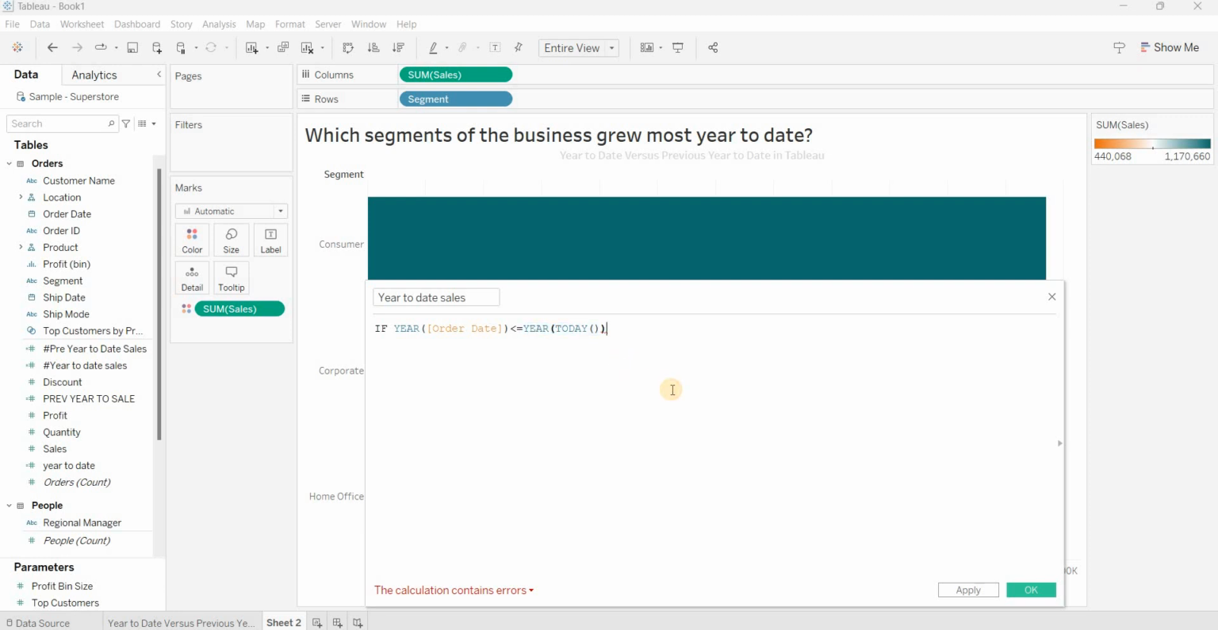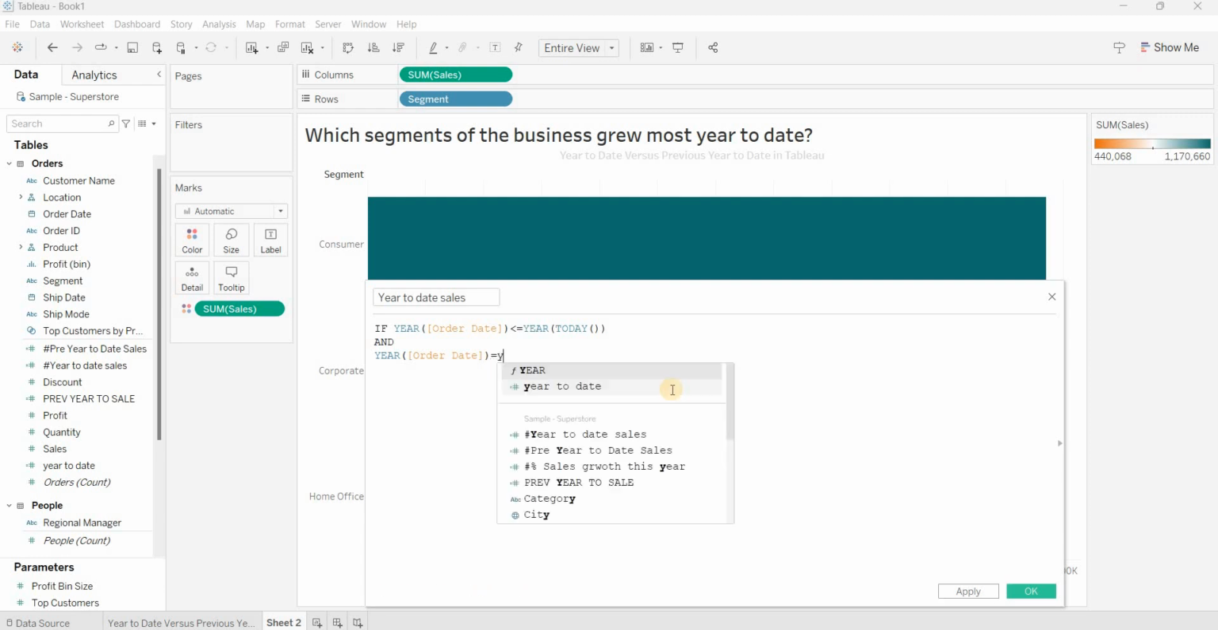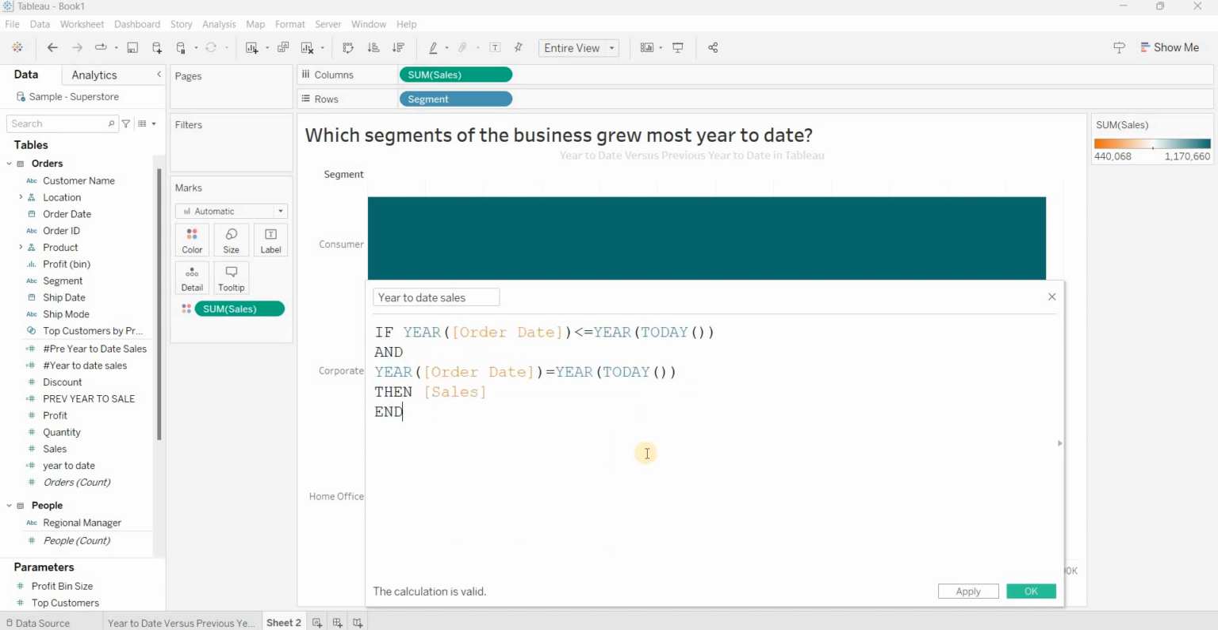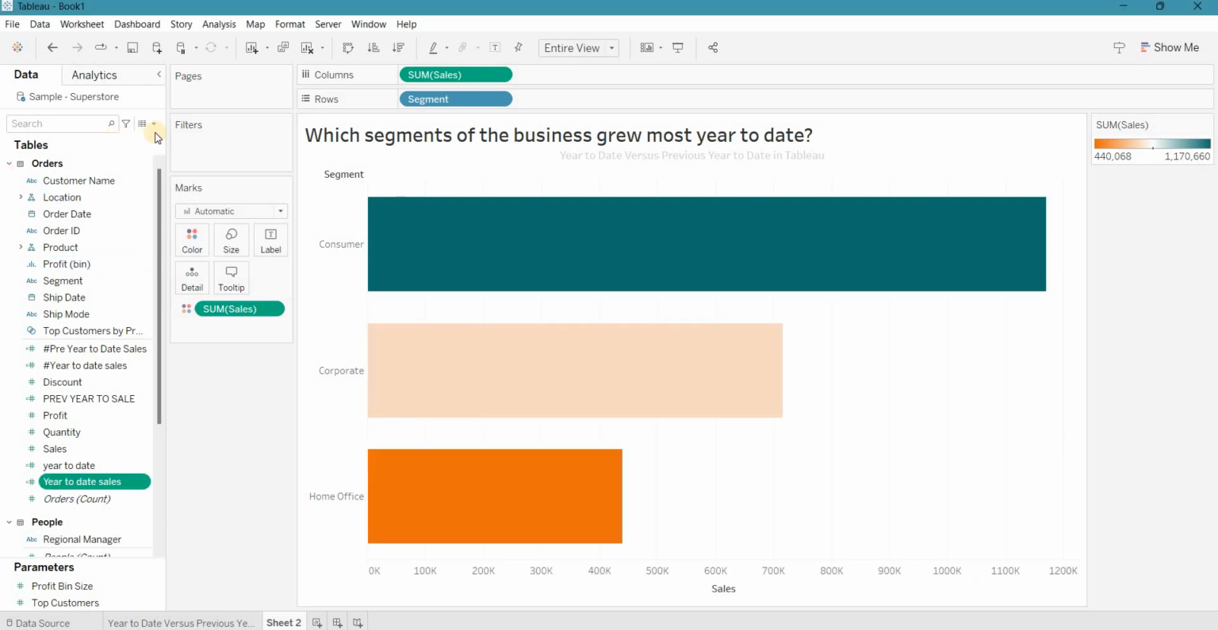Okay, so the calculation says if year of order date should be less than or equal to year of today, and year of order date should be equal to year of today, then sales, and end. So this year to date calculation is complete, and you can say this calculation is valid.